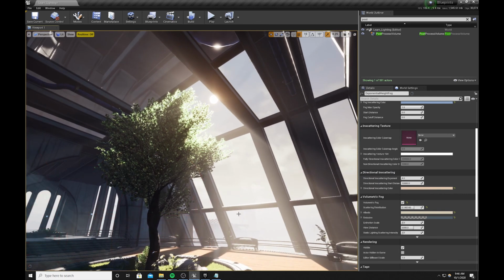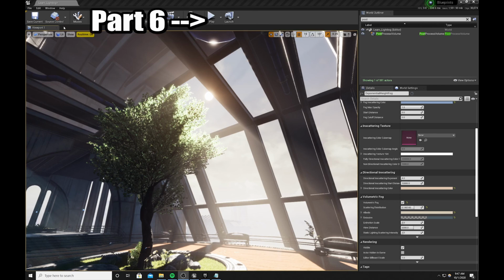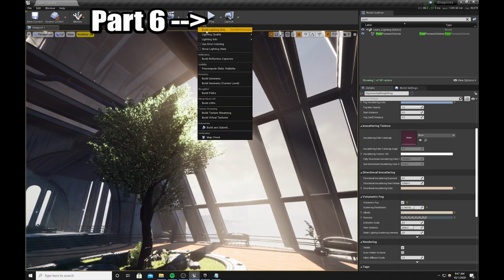Now, you can keep playing with different settings, but as you can see, we've drastically changed how the scene is lit by just using dynamic light, skylight, fog, and post-process. I have not used any point lights or any spotlights. You can use those as needed, but let's say we're happy with where we are. It's good to rebuild lighting one more time, even though a lot of it's dynamic. Let it rebuild our scene one more time. So make sure we save, build lighting only.